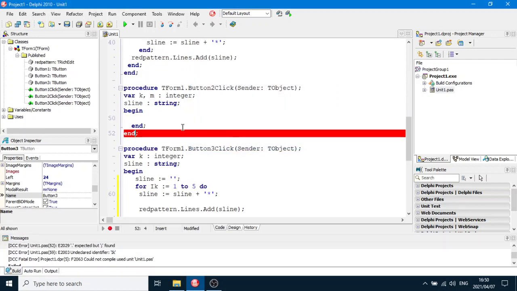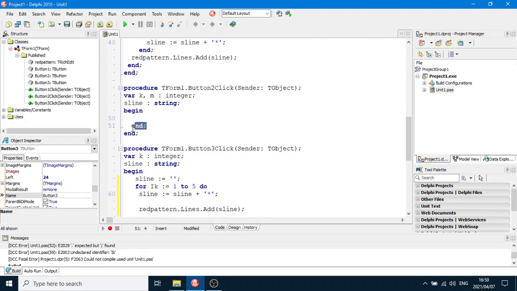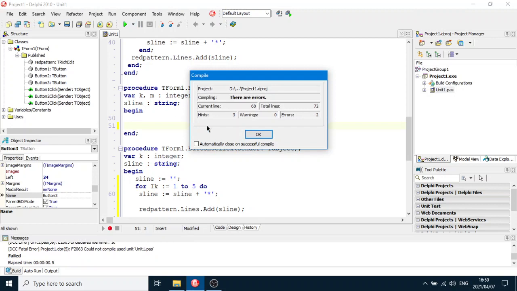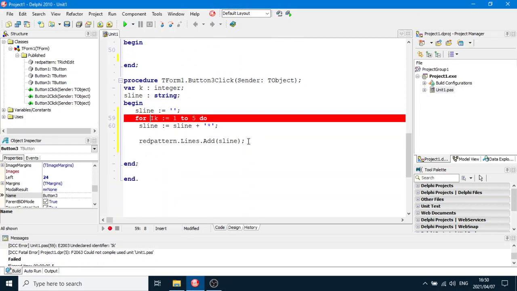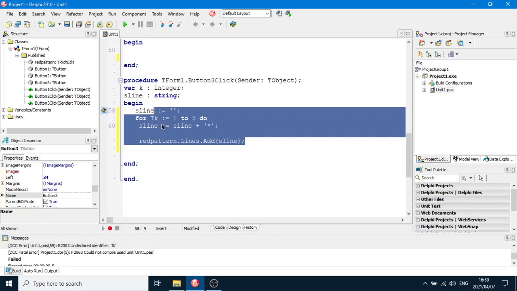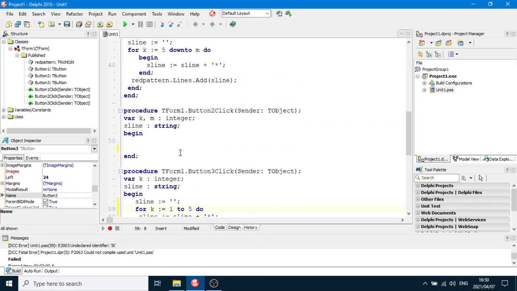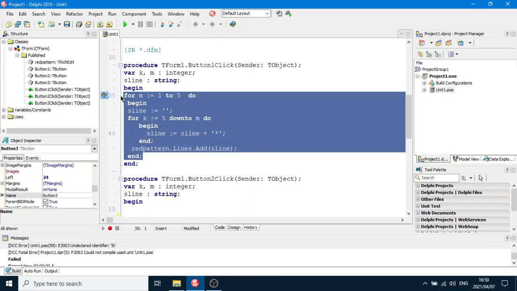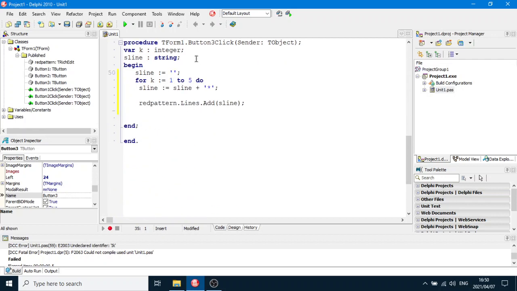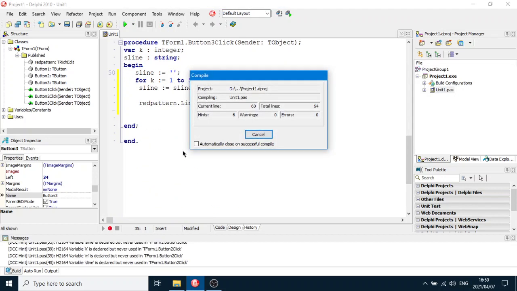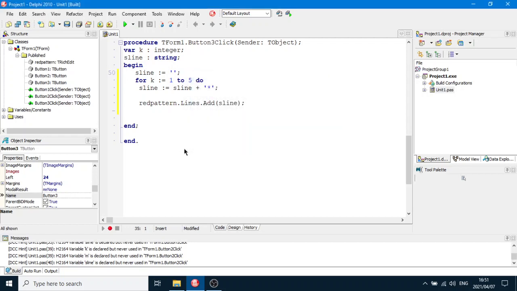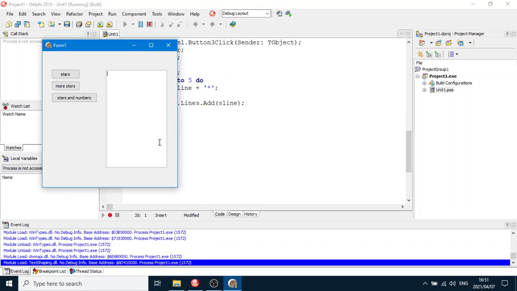And there are errors. Okay, it's because it's my previous code. I deleted that. I didn't delete it properly, did I? No. Sorry about that. So what I did is a bit of a misprint there, hey? While I'm about, let's delete that as well. Right. And there we go. Click the button. So there's 5 stars in the line.